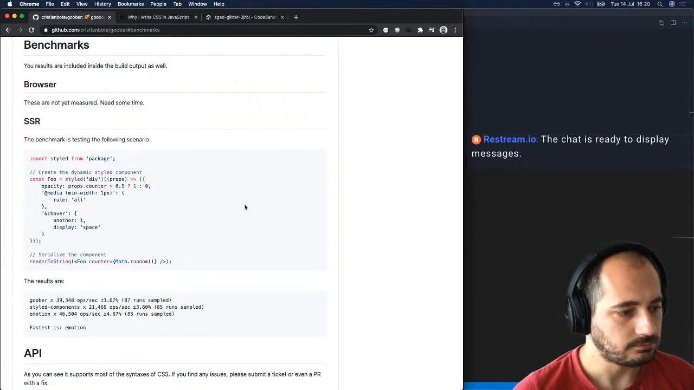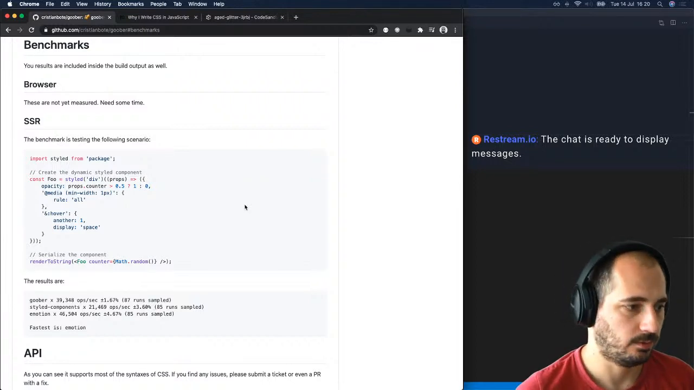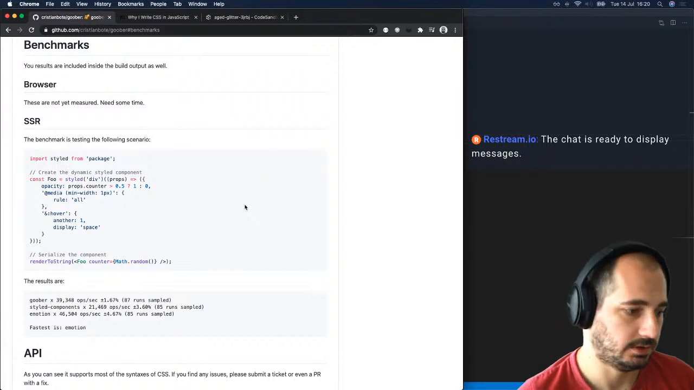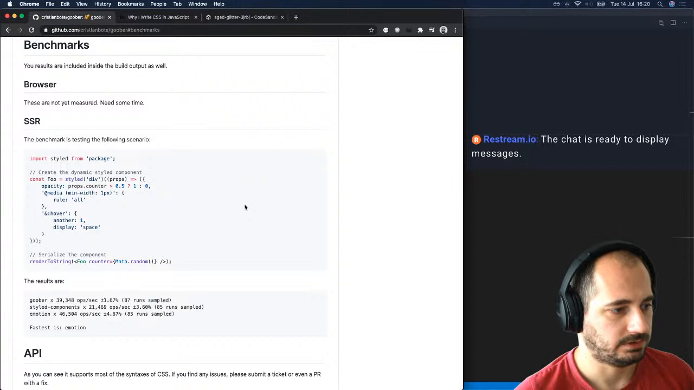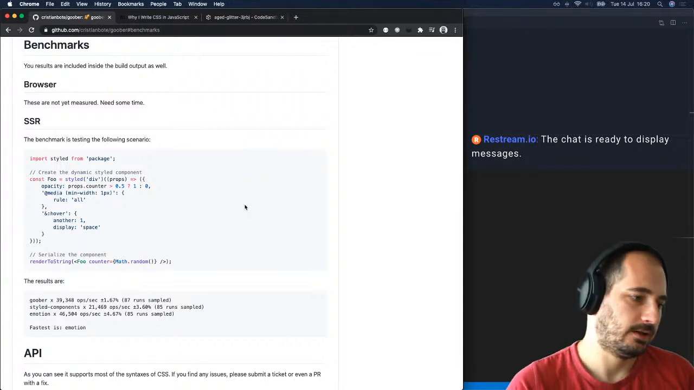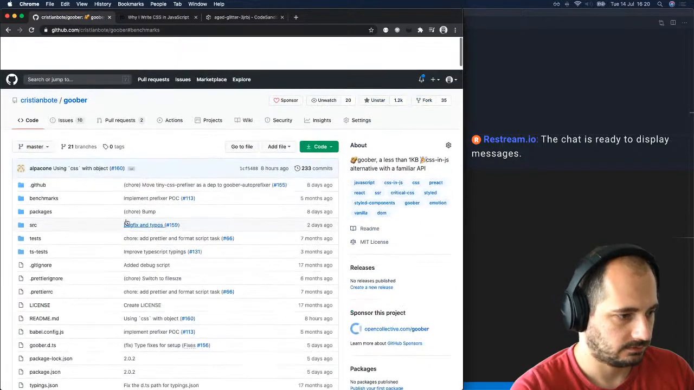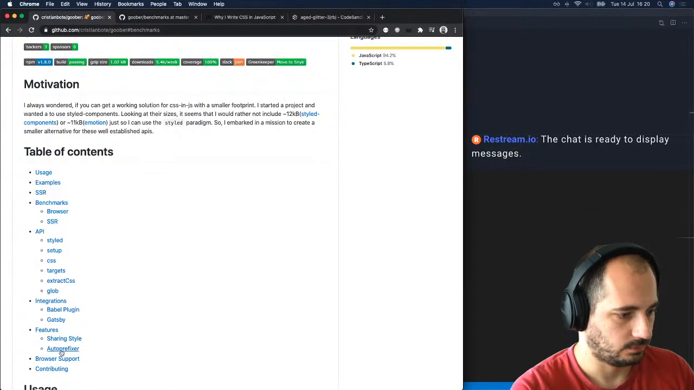With that being said, I also tried to benchmark it, right? We're going to be benchmarking the browser as well, in just a minute, but I first want to talk about the server-side rendering benchmark. I have this test in the benchmarks folder. Let me quickly go into it. Where's the benchmarks? Okay, there we go.